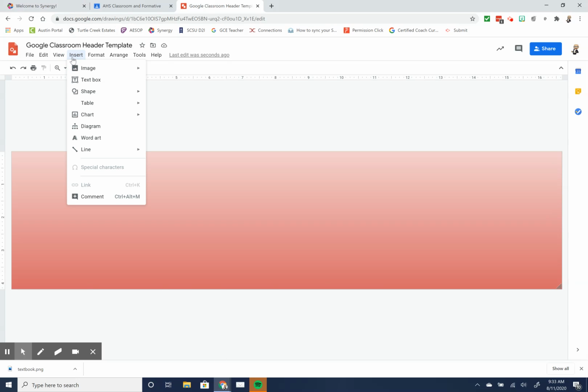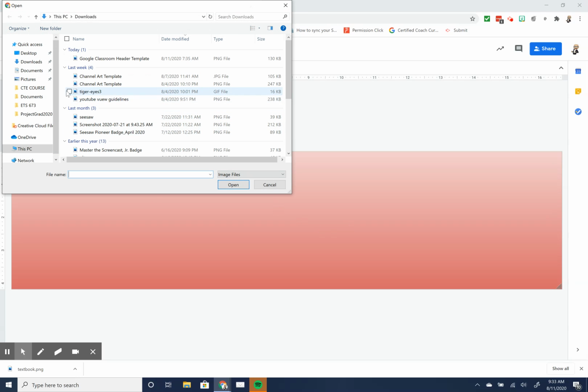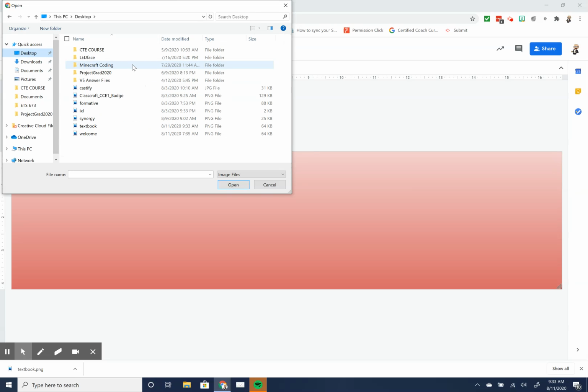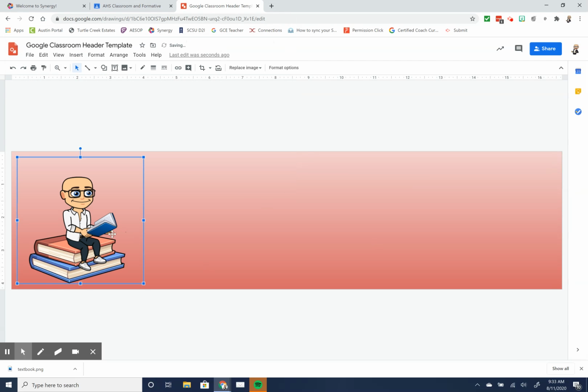Then what I'm going to do here is go to insert an image, upload from the computer, and I'm going to find that image that I just downloaded or saved to my desktop that I call textbook. I'm going to open it up, and that's going to bring in my image.